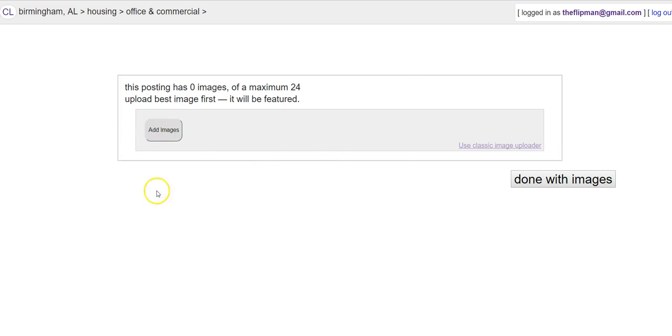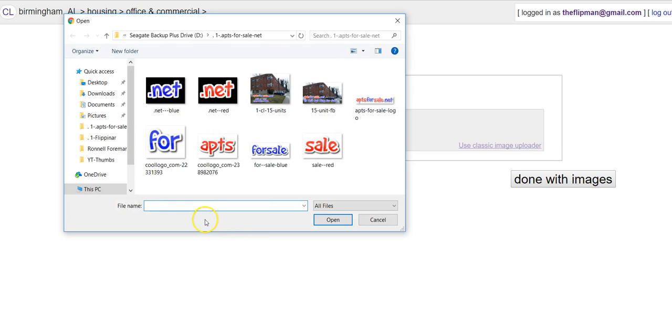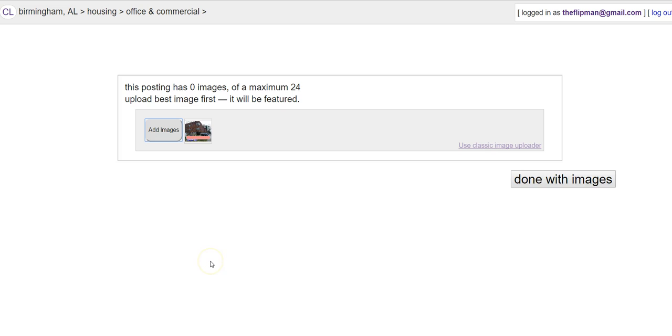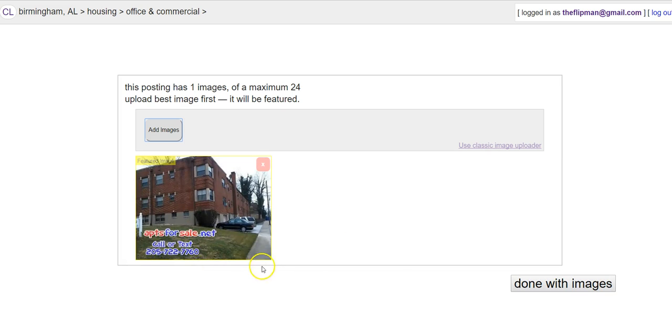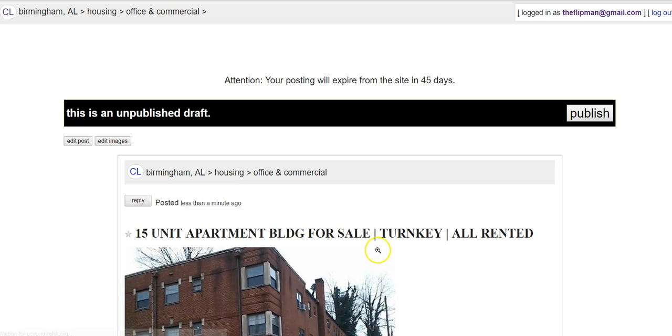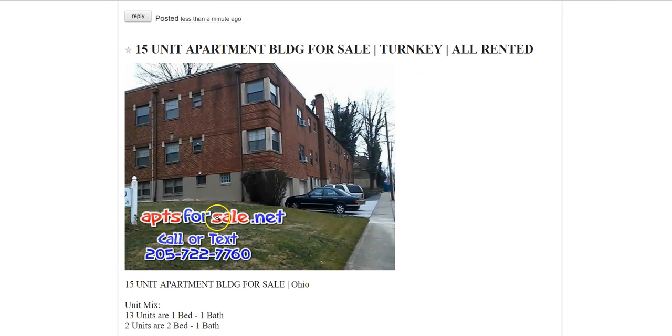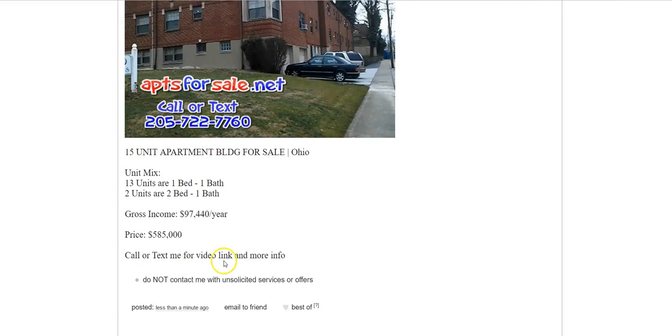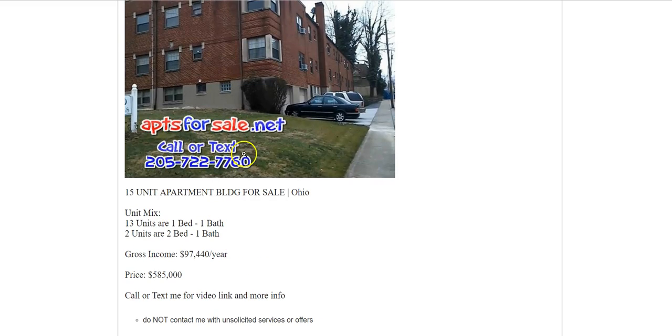All right, then we're going to add an image. Do I already have it here? Yeah, that's it right there. No, that's the CL one right here. Boom. So I added the image. Now, once we see the big image here, instead of putting your actual website address or phone number down here in the body, just add it into the ad.